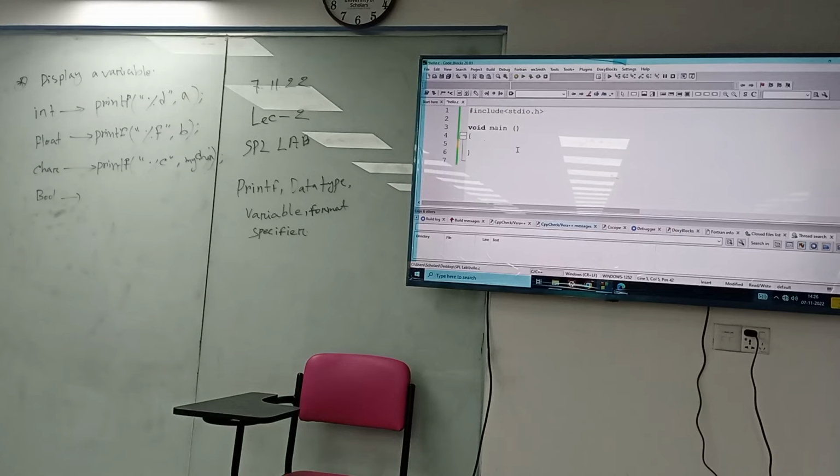Everybody can see the board or TV? Can you see the TV? Yes.